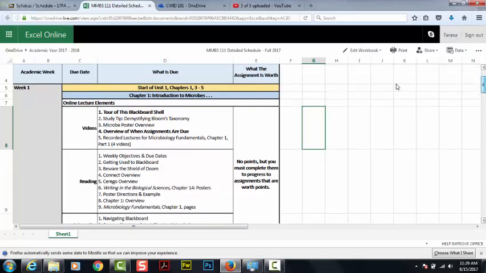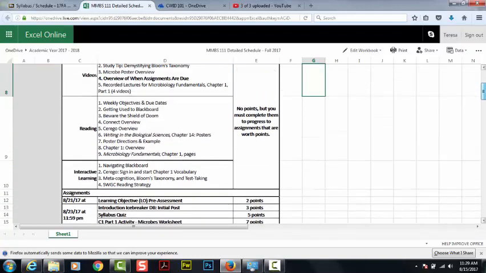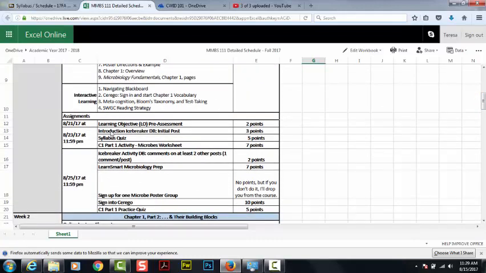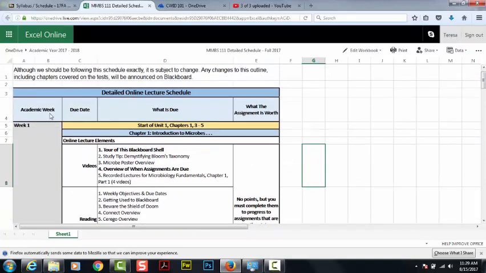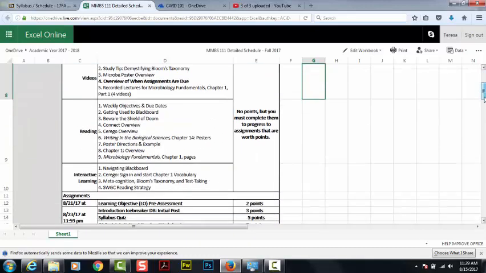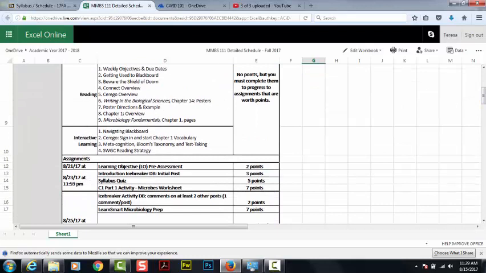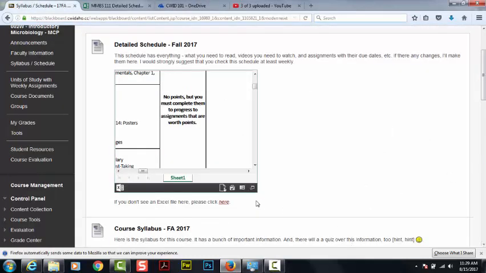So I list per week when things are due, and for online lecture elements I have what you'll need to take a look at, and then down below that I have the assignments which have actual points most of the time. And so the due dates are next to that. And if you want to download it, you can click on this icon and download it to your own computer.